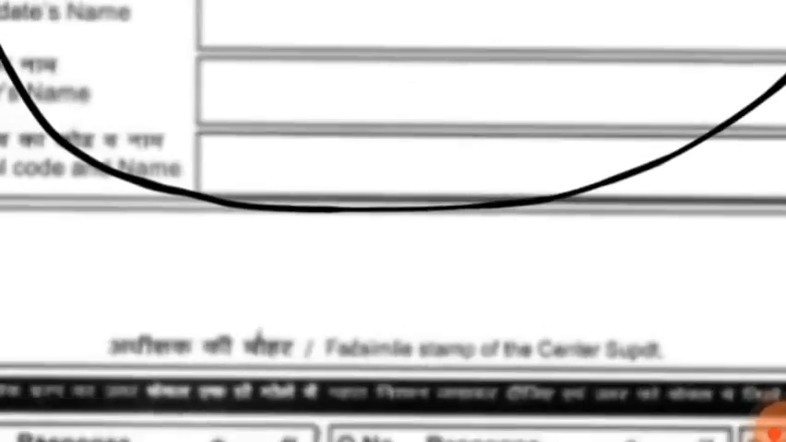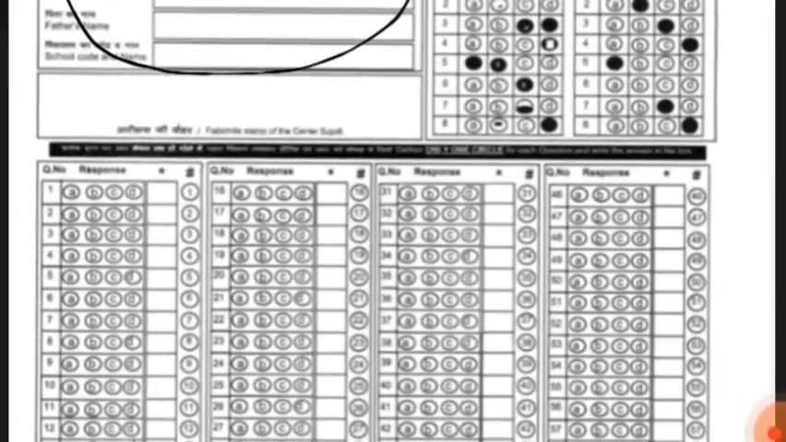This is the place where our name and the details that I told you about will be printed out. Everything will be printed out. So we just need to check with our hall ticket, and after checking, if there are any issues, you just report to the invigilator. They will help you out with what to do. After that, we come down.